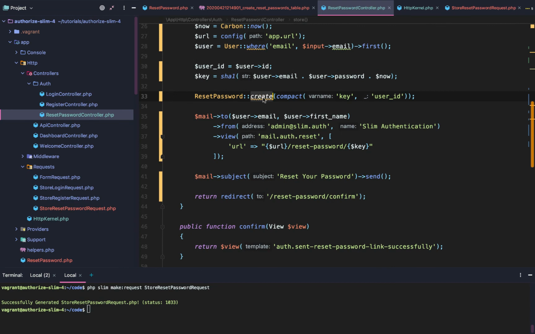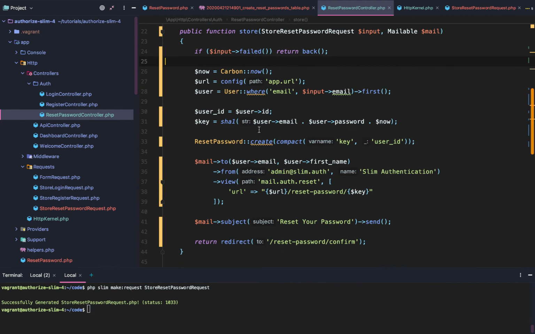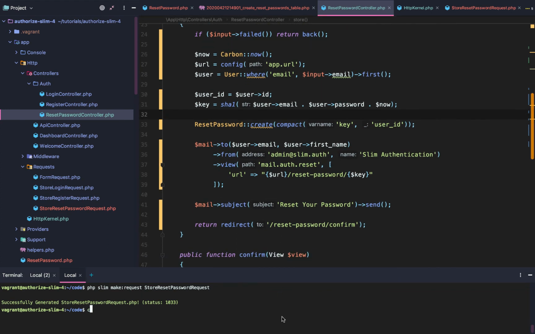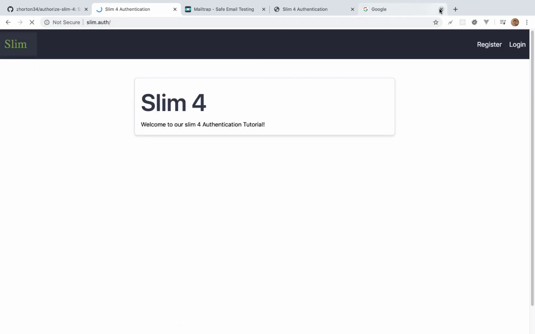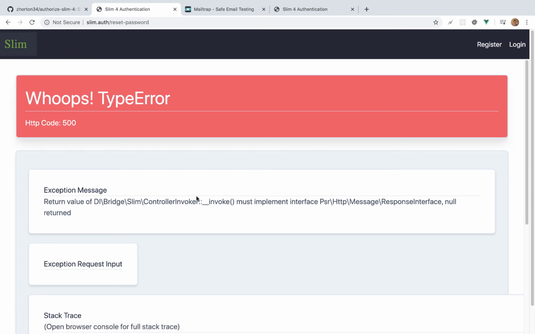Alright. Next, what do we need to do? Well, let's test and make sure that we're getting that far. So we're going to do a composer dump autoload, and before that, we're going to do PHP slim view clear. Alright, then we're going to go back to our slim auth, and we're just going to go to the home page. We're going to go to login. From login, we're just going to say, hey, forgot my password.